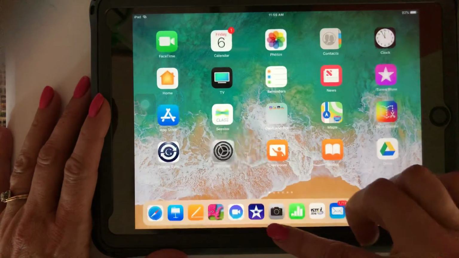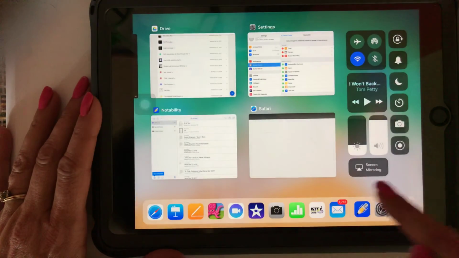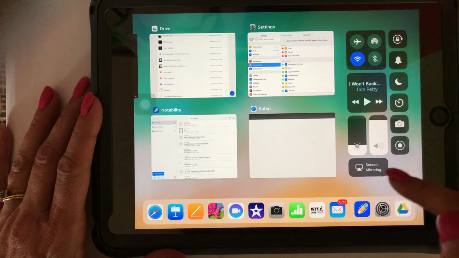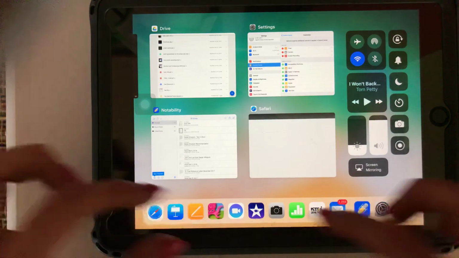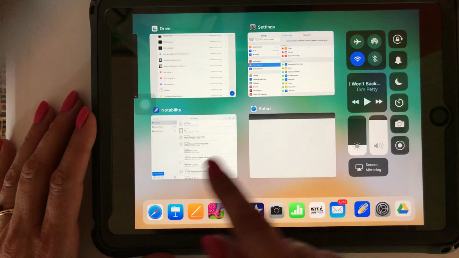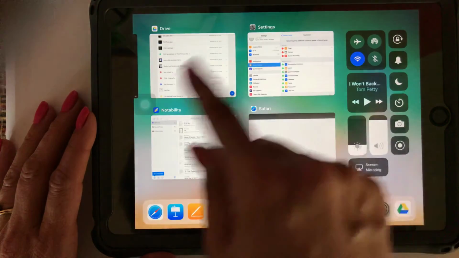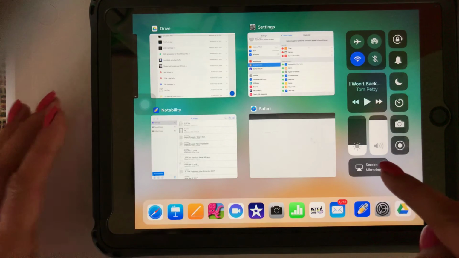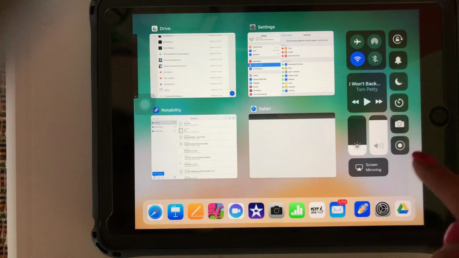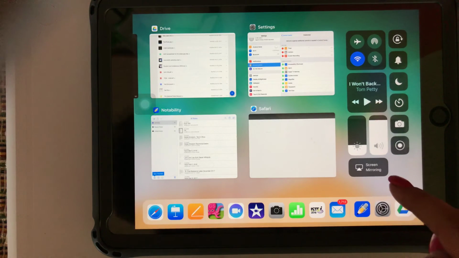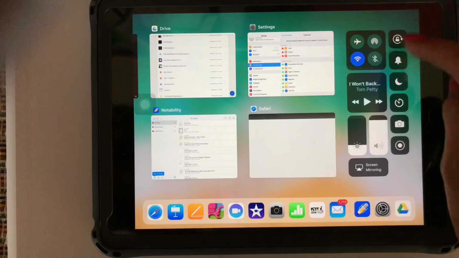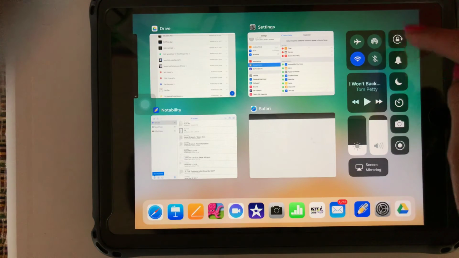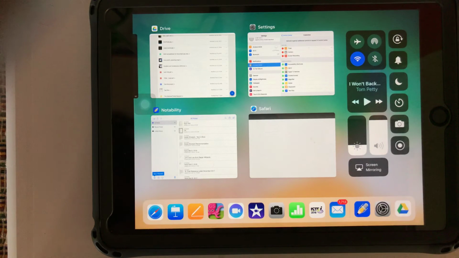So when you flick up from the bottom, this portion on the right hand side over here is the Control Center. It used to come up, I believe, across the bottom. So these are the thumbnails of the recently opened items that I have, and this is the Control Center. So you'll notice there are several things on there. One of the things that I missed about the new iPads is the toggle switch that lets me lock my screen. That is now here on the Control Center.